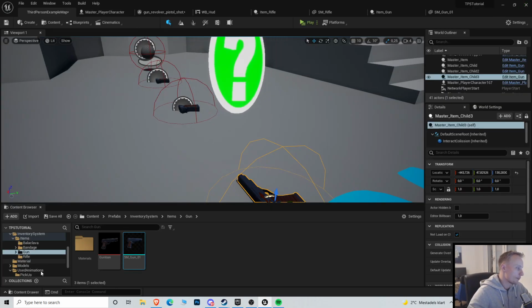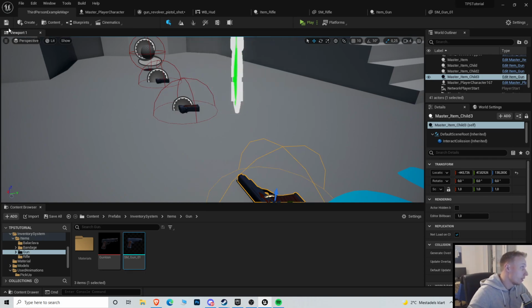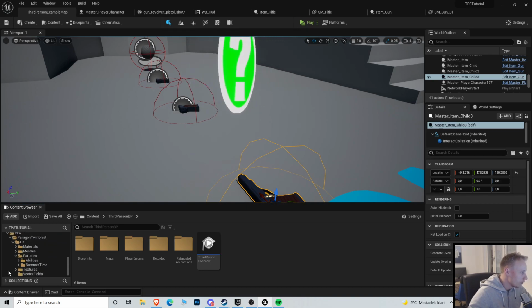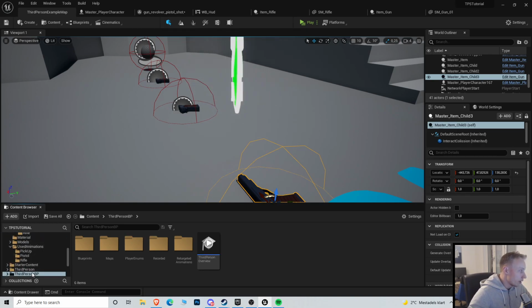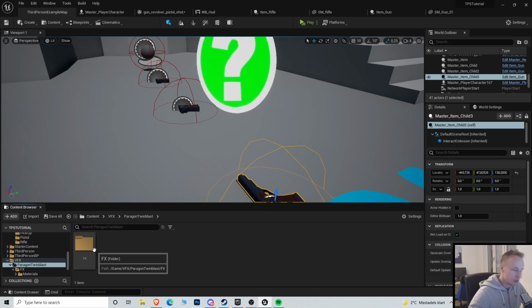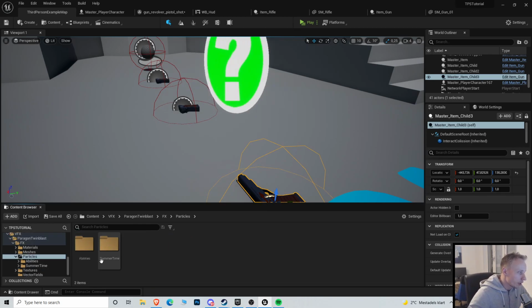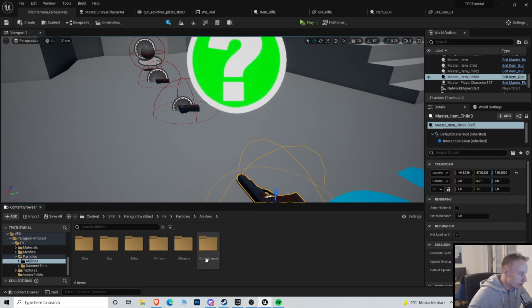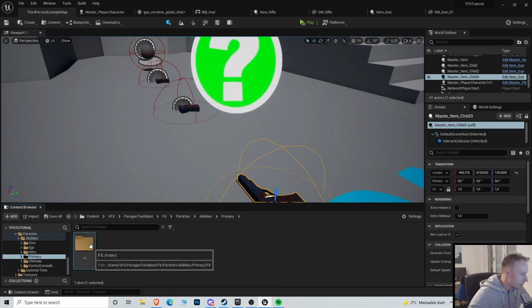So for now, what I did was I got the Twin Blast character from the marketplace. He's free, so go ahead and grab it. He has a folder for just FX. So we're gonna get some particles. We're gonna get probably a muzzle somewhere, primary maybe.